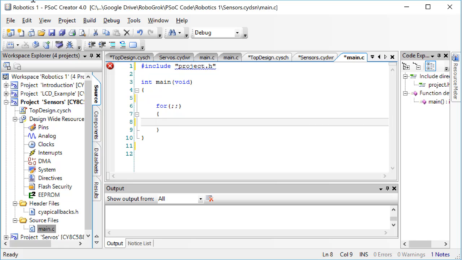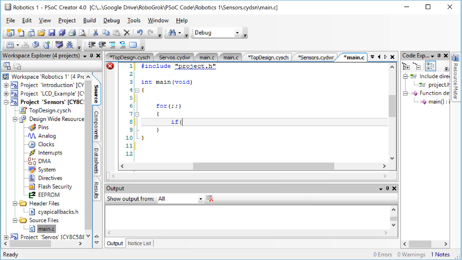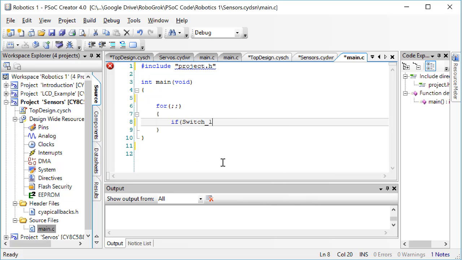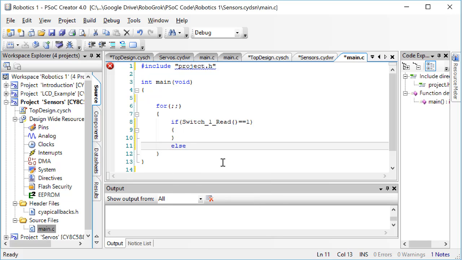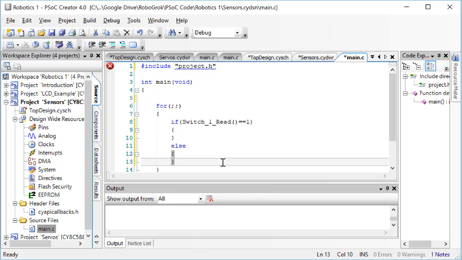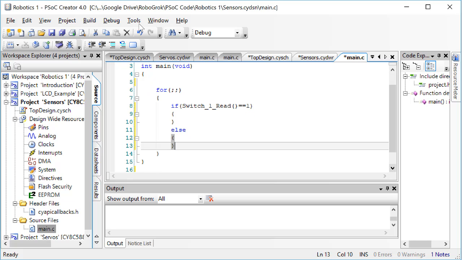Now, in the for loop, let's put if switch_1_read == 1, and then we'll put some curly brackets here, opening and closing, and then we'll do else and some curly brackets also. Notice that I used two equals signs here. I used two equals signs because we're checking to see whether or not the switch read is equal to one.